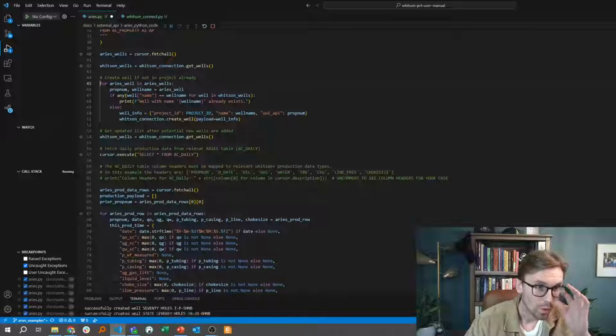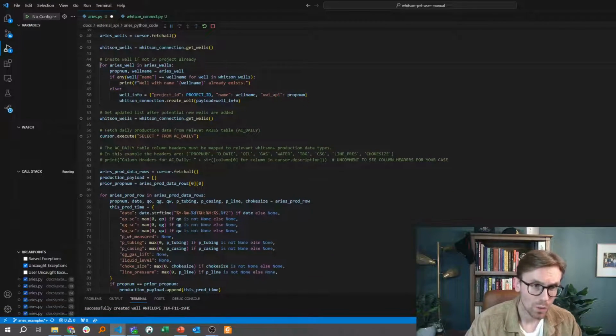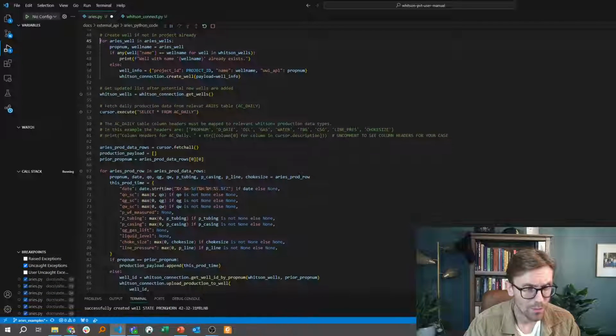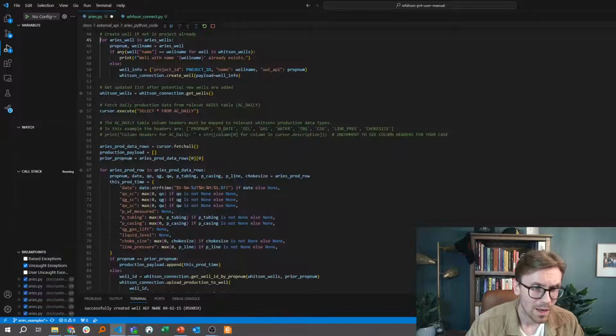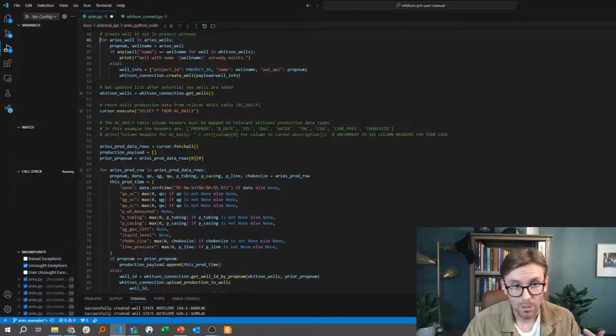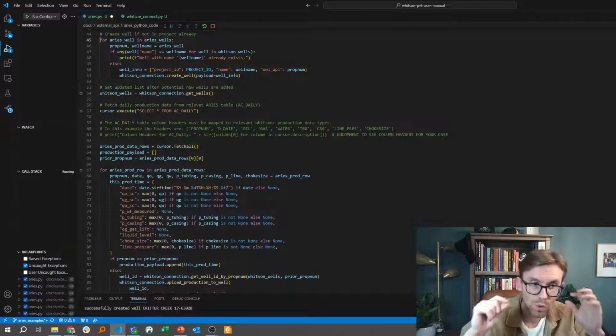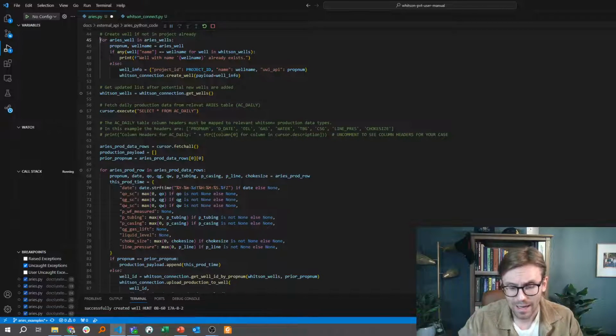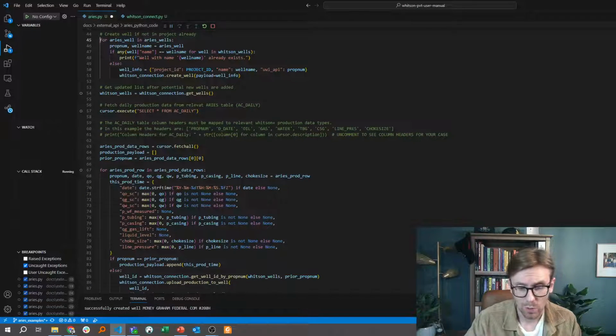After that, we will add the production data, and the production data will come from the AC daily table. That's kind of the standard in Aries, which is this table right here. And the AC daily table with the production data can be different from company to company. So that's why it's important for you to note what columns, and the order of the columns, and what it actually is in the AC daily table that you'd like to get into Witson Plus.